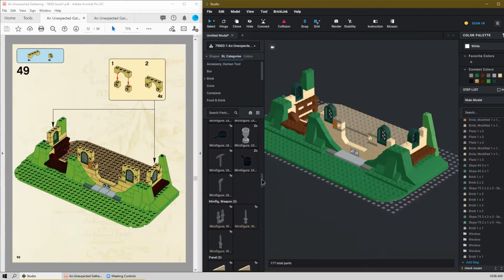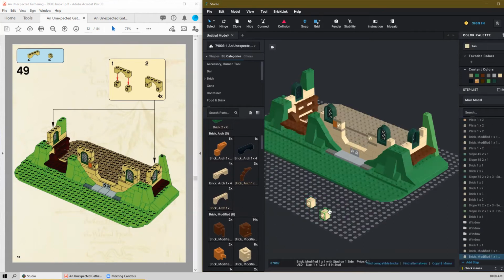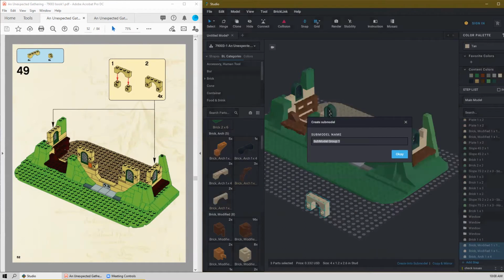We'll make a submodel of the window arch. We could have just built this all together and cloned it all. I should have looked ahead and had a look at what we were going to be building next. So that just goes 2 apart, and then that goes together like that. And then I'm just going to select them, submodel, window, and call it window arch.